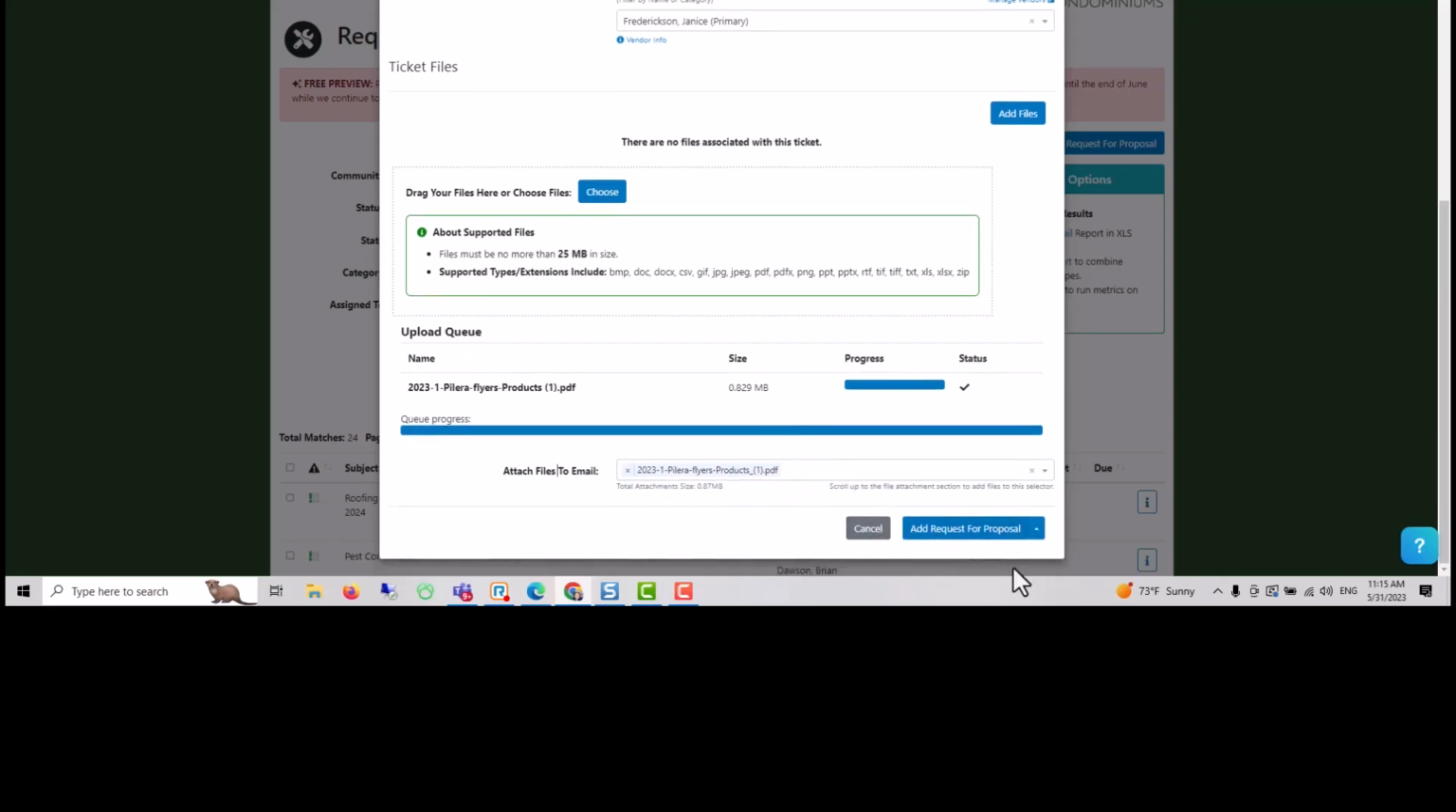If you click on the down arrow, you'll have the ability to create the ticket, or save and create a new ticket, or save this ticket and create a duplicate ticket. This is a great time saver if you want to send the same RFP to another vendor.